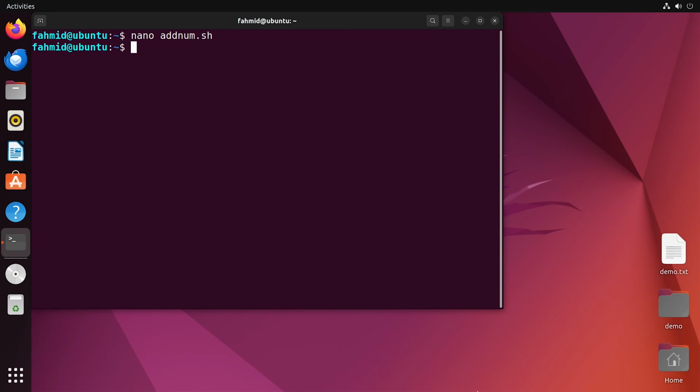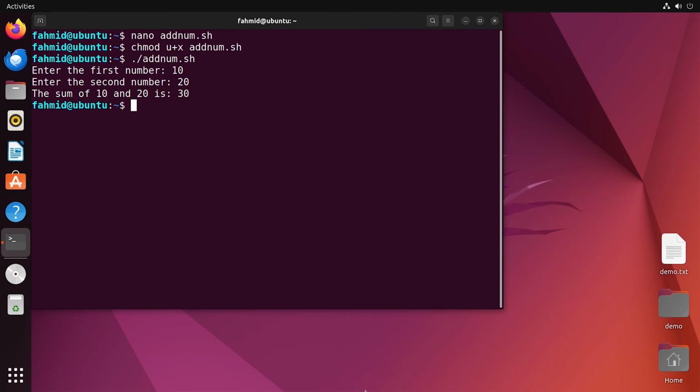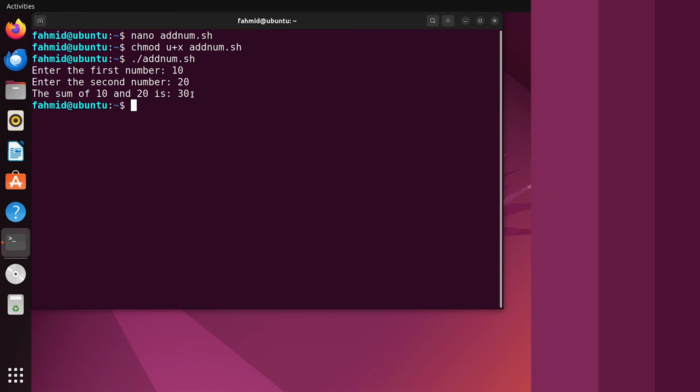Now I will execute the script. First I'll provide the executable file permission. Now I will execute the script. As you can see, it asks me to enter the first number, so I'll enter 10, and also the second number, so I'll enter 20. And the result of the summation of 10 and 20 is 30.